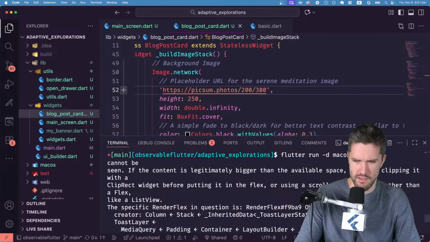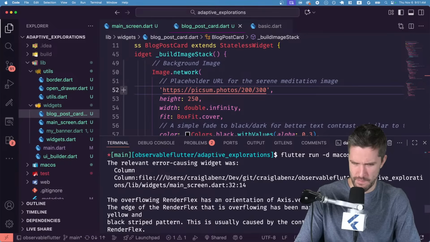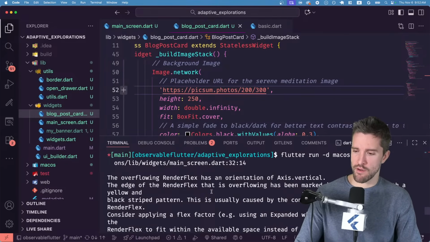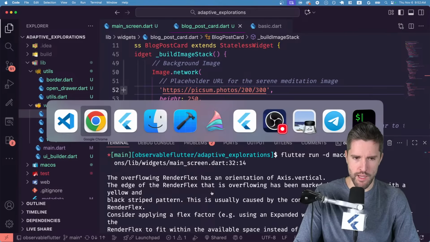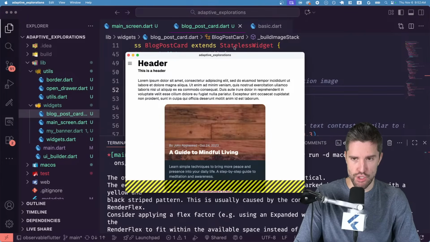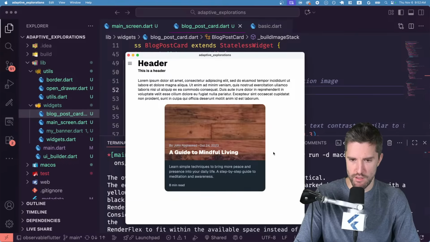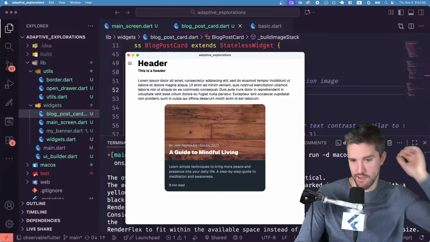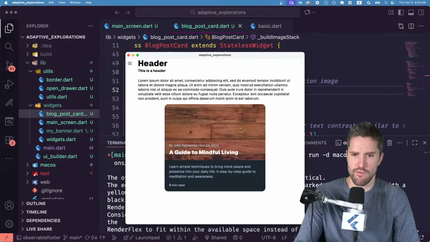Still bad. Okay. What is the actual error here? The overflowing render flex has an orientation of axis.vertical. The edge of the render flex that is overflowing has been marked in the rendering with yellow and black stripes. Okay. So it has. That would be because the whole screen is broken. All right, so it actually loads the image. We got some nice little borders here. Oh, I see why the byline was there. All right, we'll go with this. This is great stuff. Great stuff.